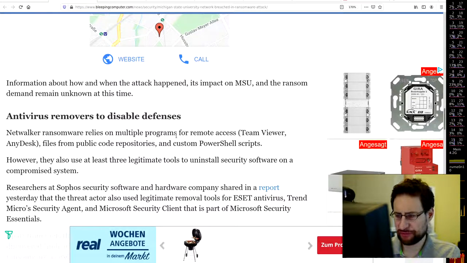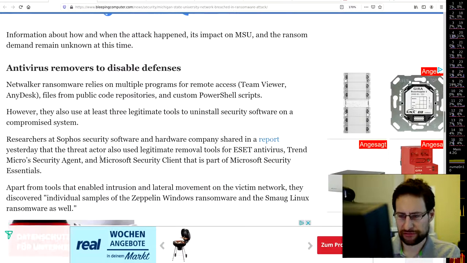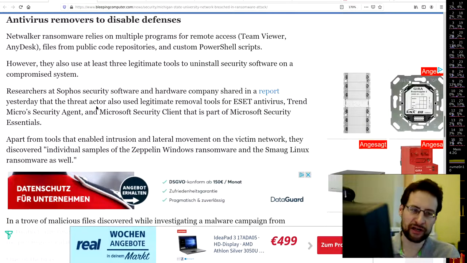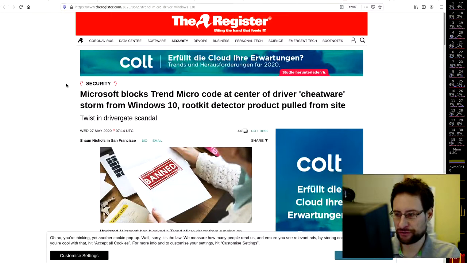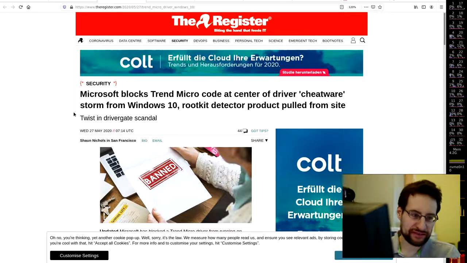The malware relies on multiple programs for remote access, TeamViewer, AnyDesk, files from public code repositories, and custom PowerShell scripts. However, it also uses three legitimate tools to uninstall security on compromised systems. So for security, also, last IT news of malware remover, 2020 malware remover used to intrude networks. Speaking about Microsoft blocks Trend Micro, code at center of driver cheatware storms from Windows 10 rootkit detector product pulled from site. Also, probably last week's IT news.